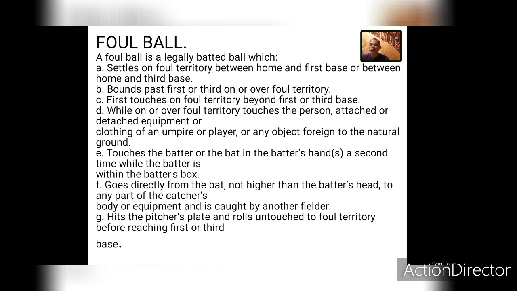Letter E. Touches the batter or the bat in the batter's hand a second time while the batter is within the batter's box. F. Goes directly from the bat, not higher than the batter's head, to any part of the catcher's body or equipment and is caught by another fielder. Letter G. Hits the pitcher's plate and rolls untouched to foul territory before reaching first or third base.